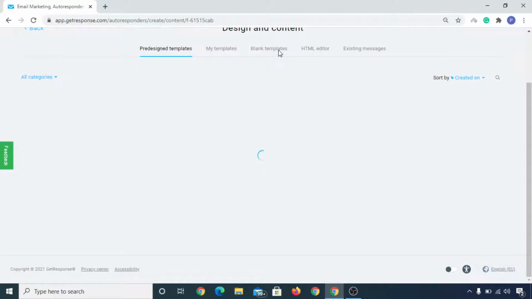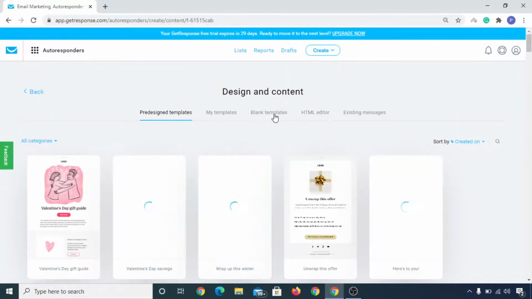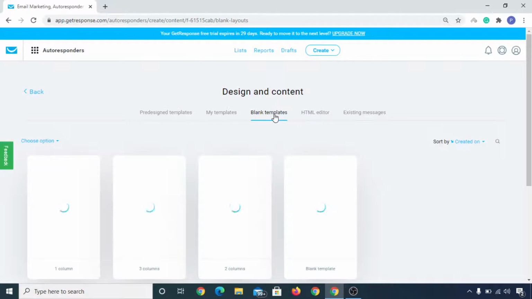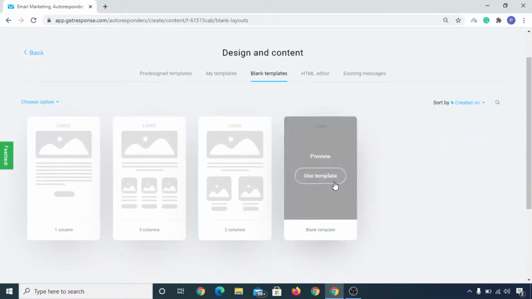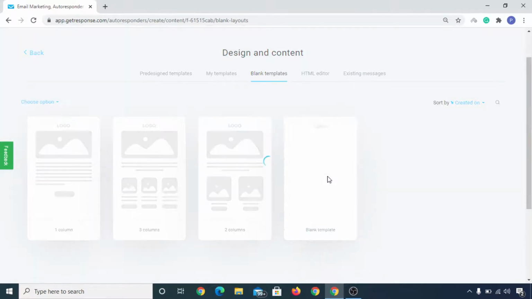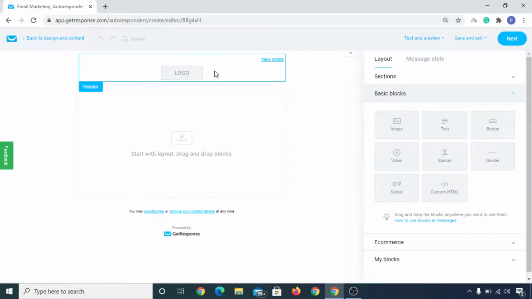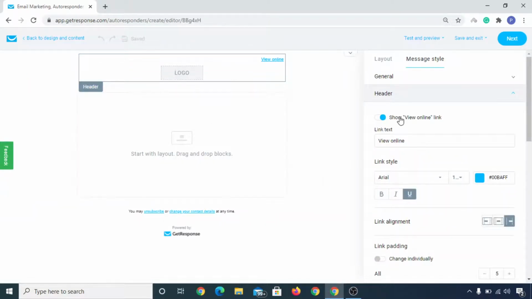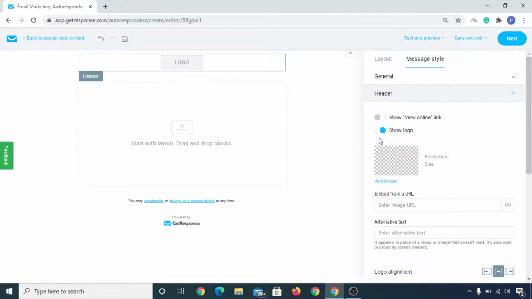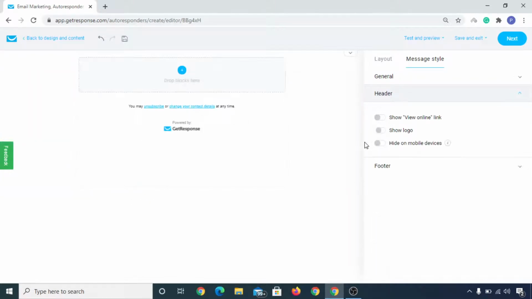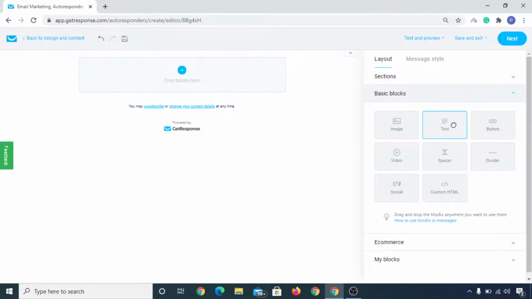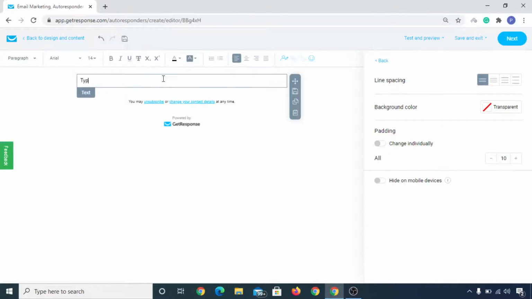And then click on blank template. Click on blank templates and then select this one which is totally blank, and simply click here and turn off this show view online link, that is this one, turn it off, and this is logo, turn it off too. Now click on layout and left click here and drag it to here, and now type your message here.